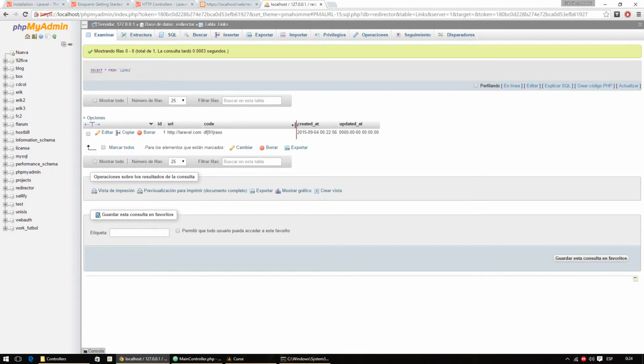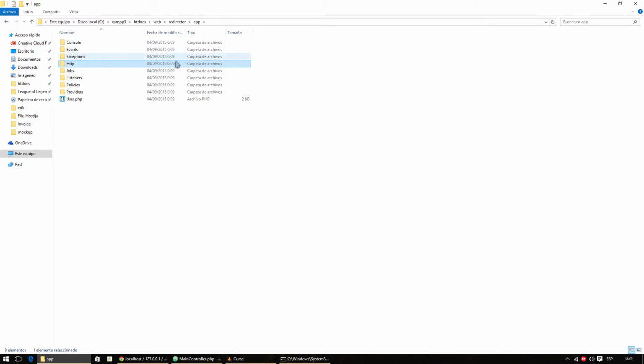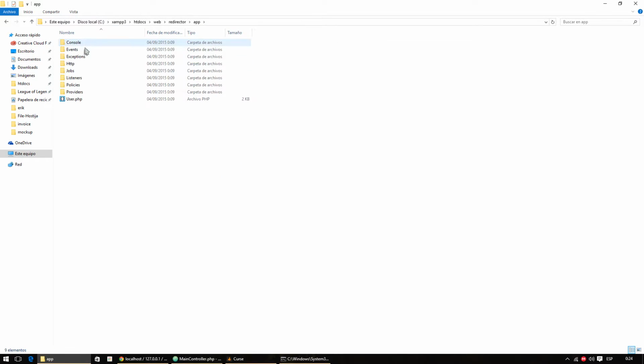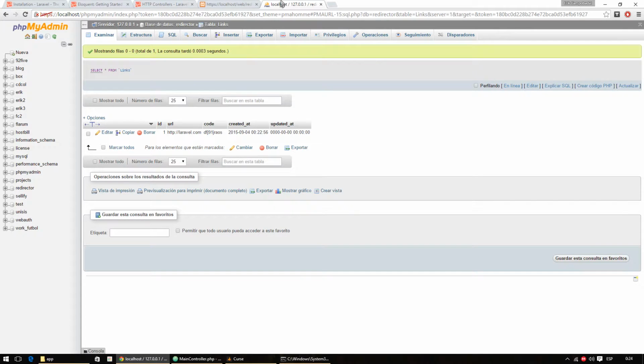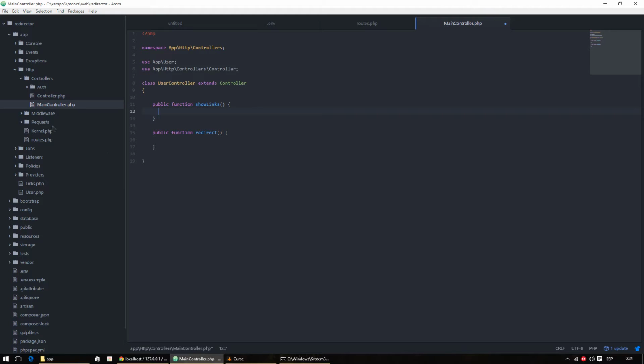Now what we need to do right now is simply go into the Laravel project, go to the app folder and create a new file here. Name it like Links. I normally use the same name as our database table, so it's this one, links over here, and we're going to edit it.